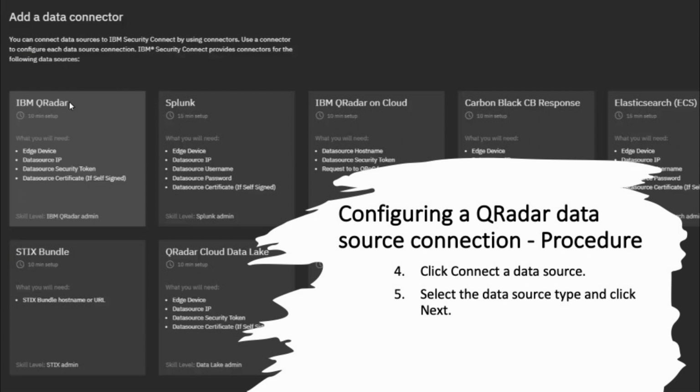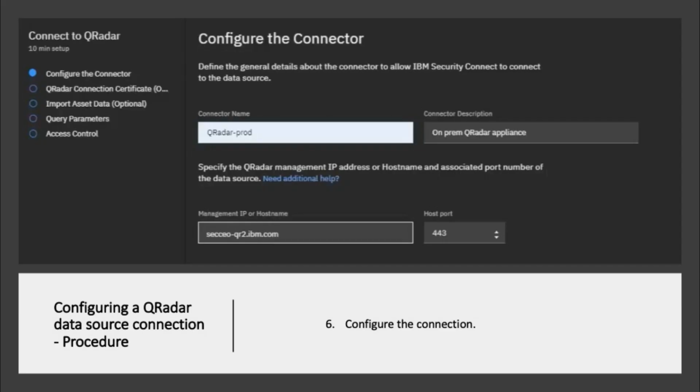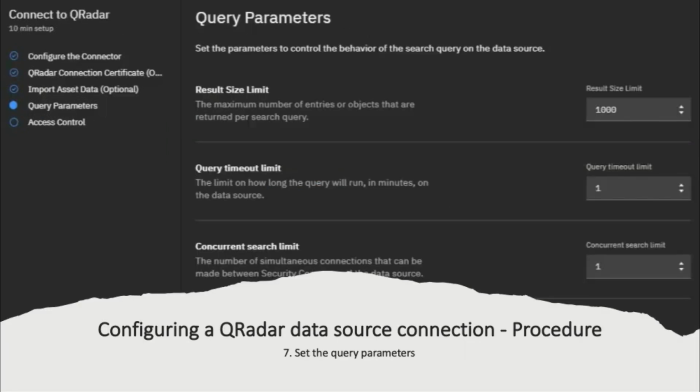Step 6. Configure the connection. Define the general details about the connection to allow IBM Cloud Pak for Security to connect to the data source. Complete the required fields. Data source name. Data source description. Management IP or host name. Host port.